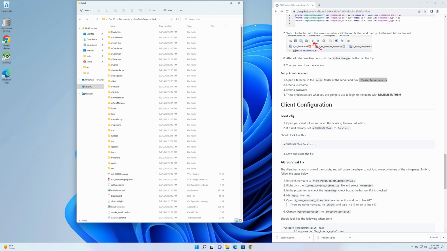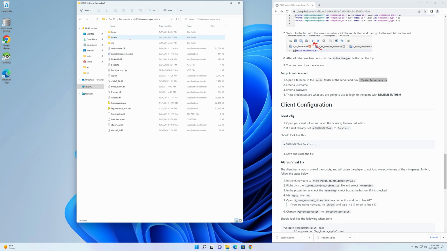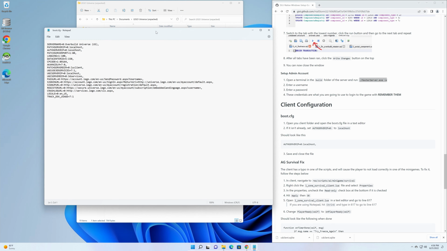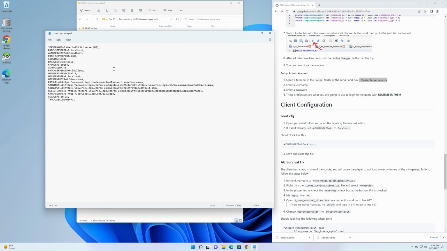To do the client configuration step, we will need to go back to our documents folder and open up the client. And we will want to open up the boot.cfg file. When you find that file, click on it, then right click, then open with, and then Notepad. It should open up this window here. We want to find the auth server IP line, and make sure that it is set to localhost, which it is here, so we're all set, and you can close the file. If it's not set to localhost automatically, set it to localhost, save the file, and then close it.